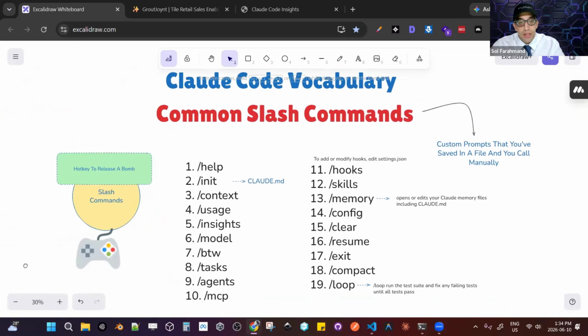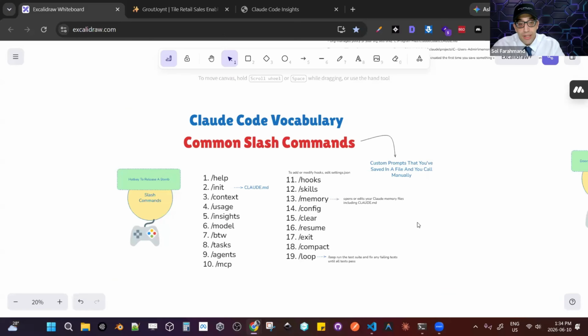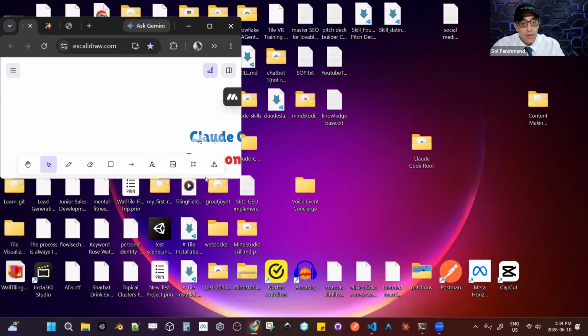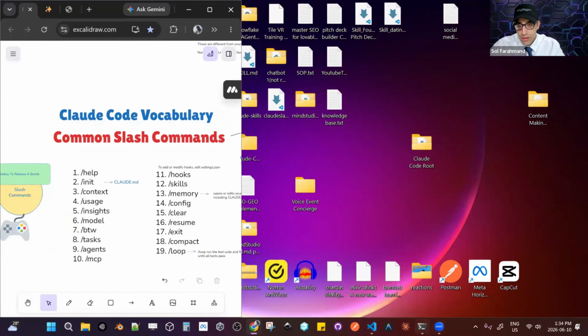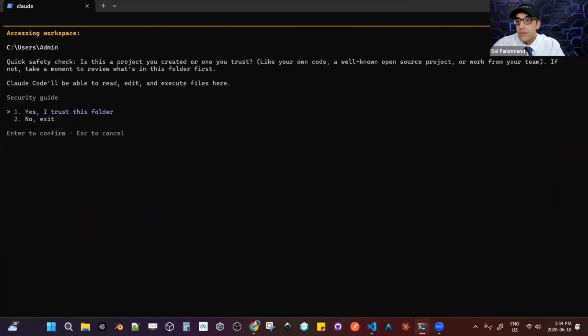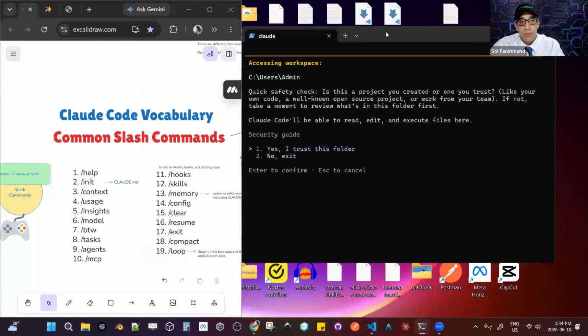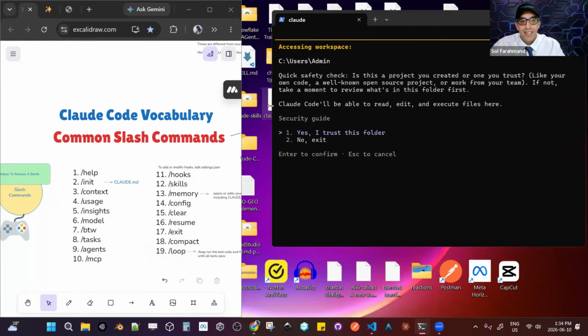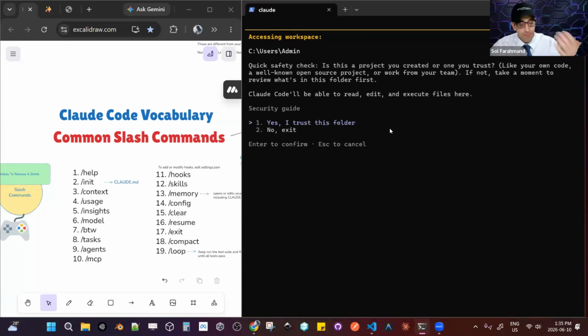All right, moving on. So slash commands. This will make your life a lot easier. And what I want to do is create a side-by-side panel here and play with them in front of you, because I'm sure you're tired of seeing slides.